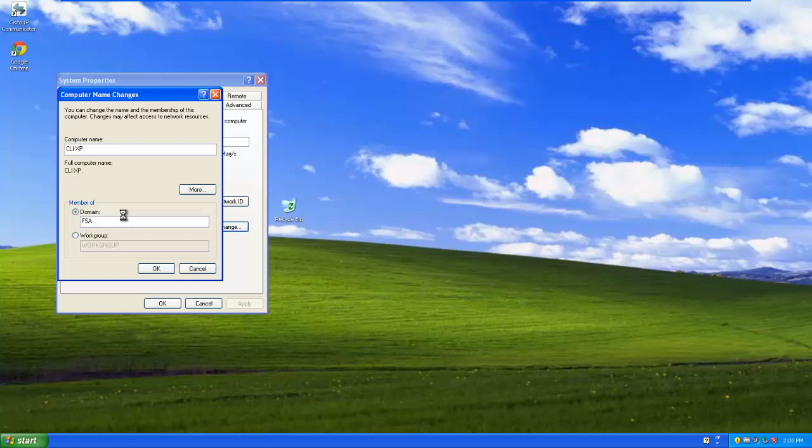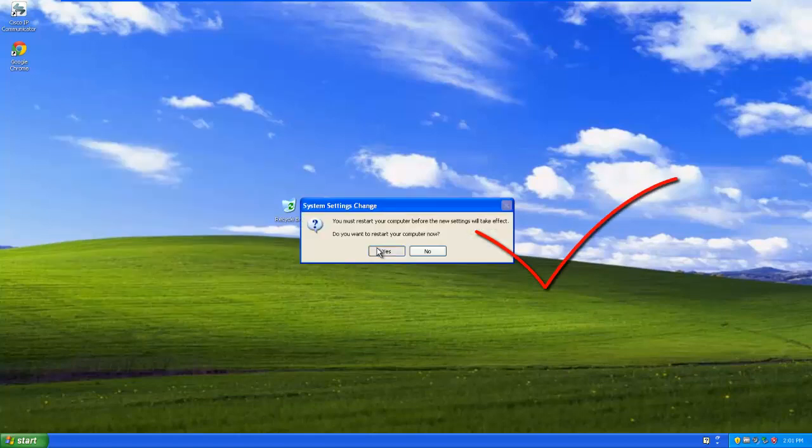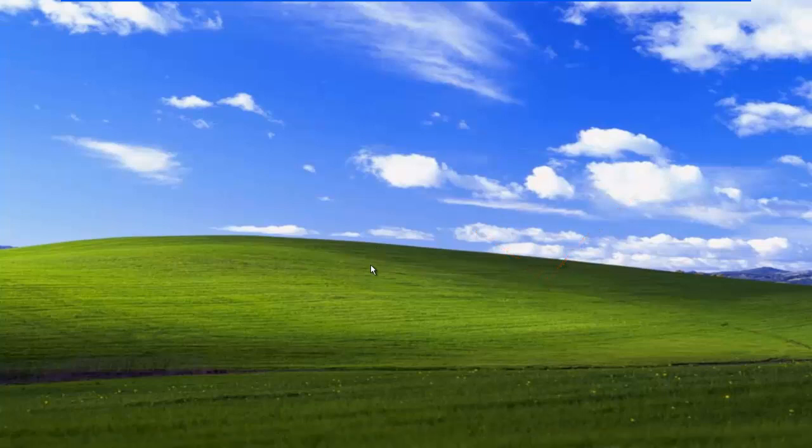So give the computer a chance to communicate with the server. This could take a couple of minutes depending on the network environment, the speeds of the computers, and things like that. So you know everything's gone to plan when you see "Welcome to the your domain name domain." This message shows that your computer's now ready to restart and log in to the Active Directory.